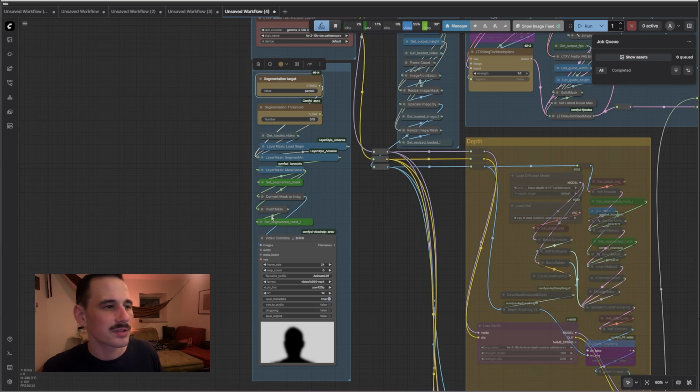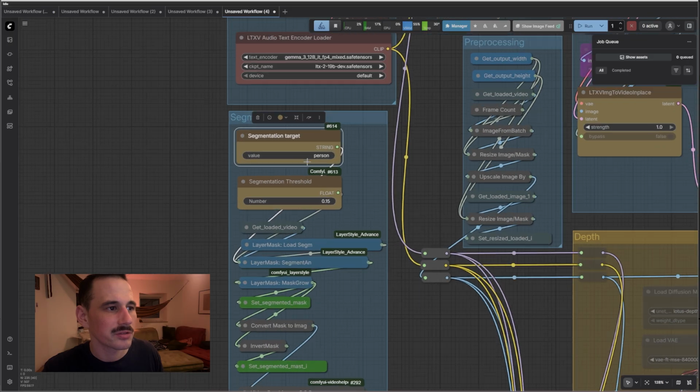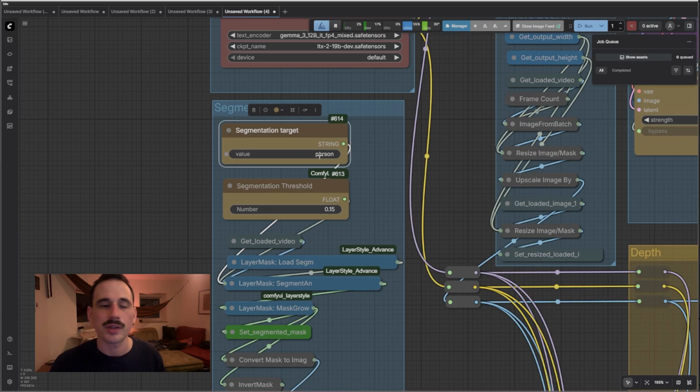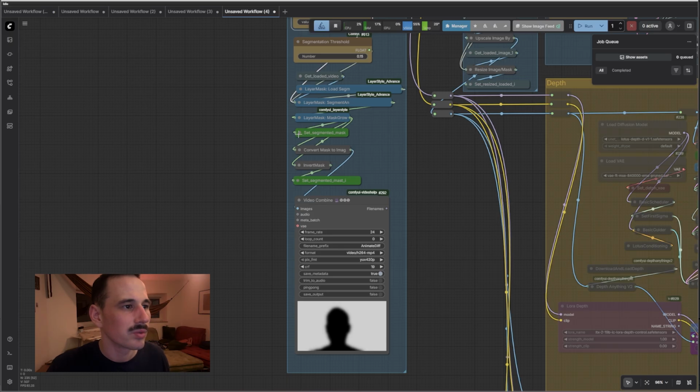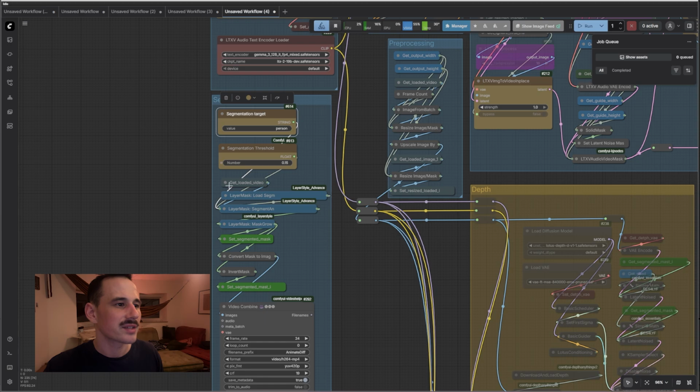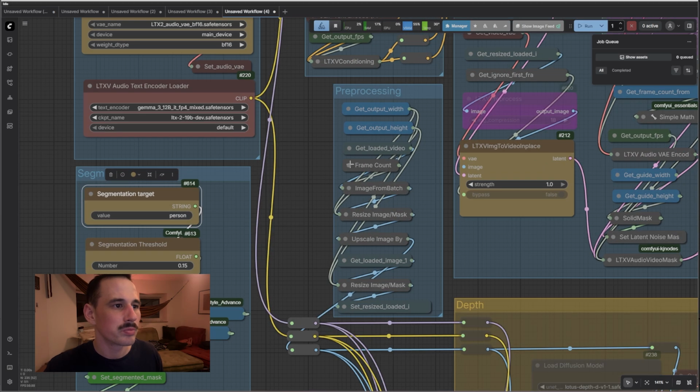Before anything happens to the video, I have a set of segmentation nodes that separate the person from the background, but you can also separate anything from the background. If you have a flower blooming in the field and you want to isolate the flower, you can type flower. I'm going to talk about how these masks will come in handy later, but ultimately we're going to get a mask of the foreground and an inverse mask of the background.